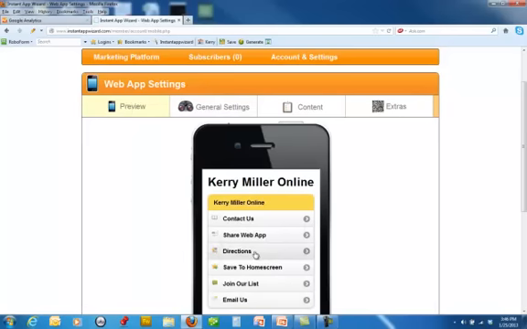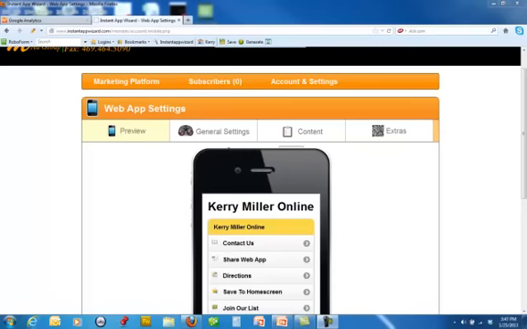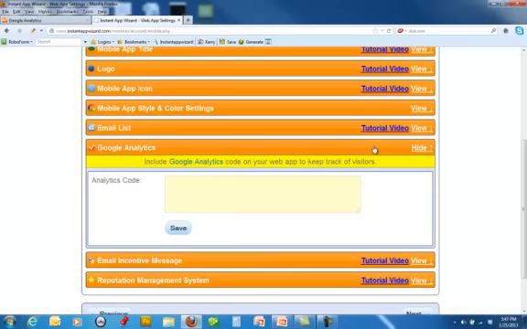Okay, next I want to talk about Google Analytics. Why you would want Google Analytics and the pros and cons of putting Google Analytics inside of the control panel. A couple of things that you need to understand. Number one, if you put Google Analytics inside this mobile app, and you do it from right here in your control panel, go to General Settings, go to Google Analytics, and I'm going to show you how to get the code and everything in just a moment.